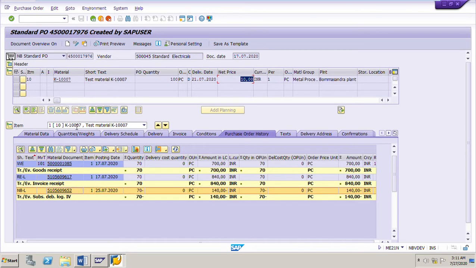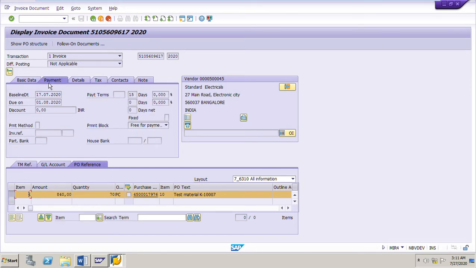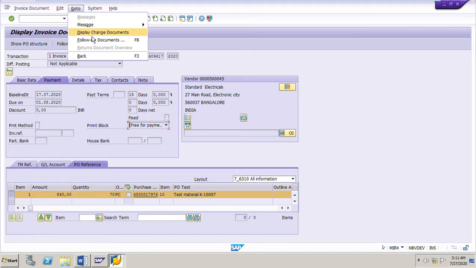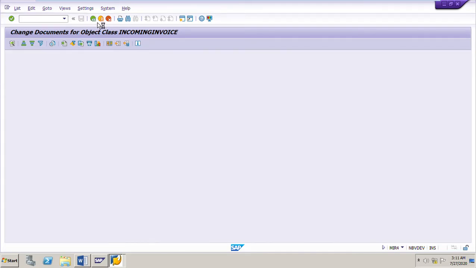I will go to this one, and here I'll go to this release. Here we can see in the payment tab page, the payment block has changed to free for payment. Earlier it was blocked invoice verification. Now it is free for payment. And we can even go here to see who changed the invoice. Go to display change documents. Here we can see the user ID of the person who has released this invoice automatically. Last name. This is the username. Here also you can see SAP user, the user who has released this invoice automatically.